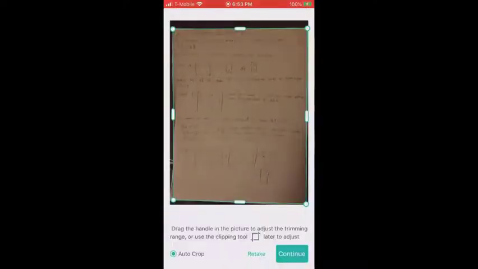So try to get some decent lighting and make sure the camera is focused before you take the pictures. So this is just some random linear algebra notes. Once you've taken the picture, you can crop it if you want to by moving these outside edges. CamScanner auto crops by default, but you can turn that off if you want to at the bottom left of your screen. Press continue, and then you can take your next picture. And then we can continue again. And maybe I'll take one more picture here.